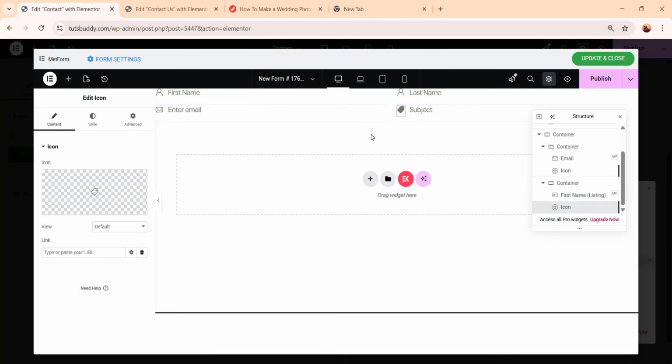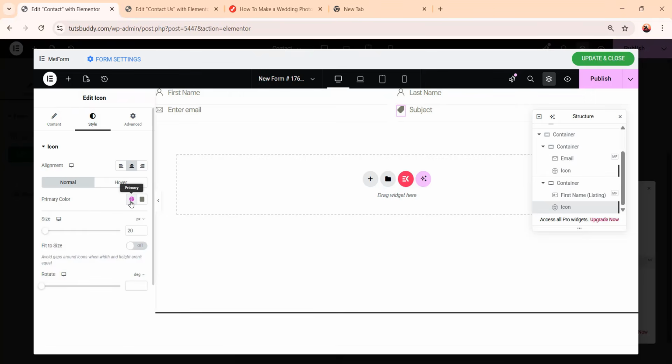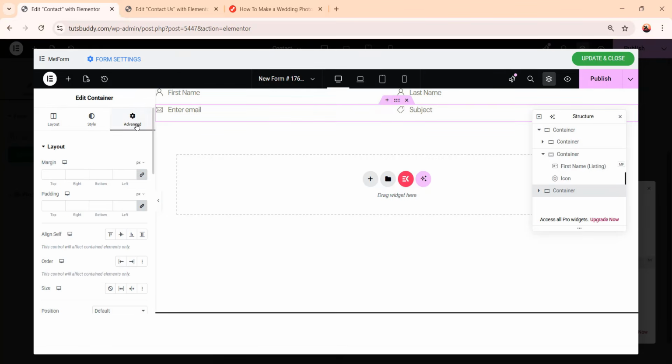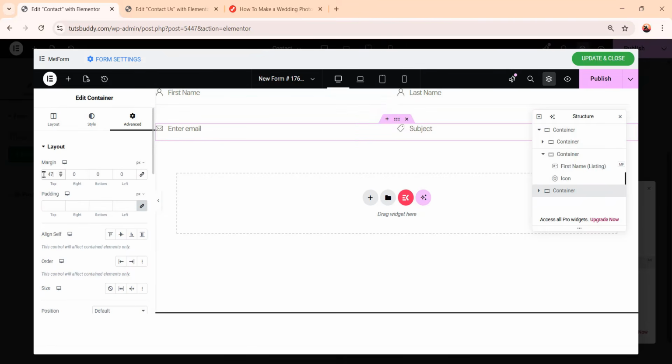So I want to make it white. So go over this style tab. From here in this primary color, we're going to choose the white color. Now I want a gap between these two. So all I'm going to do is select this second container. Go over this advanced tab, unlink the margin. And just on the top, I'm going to put 47 pixels.